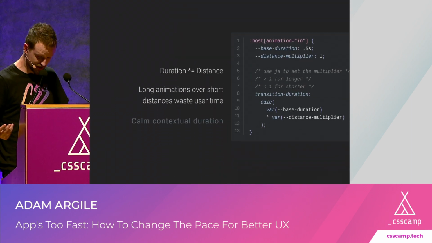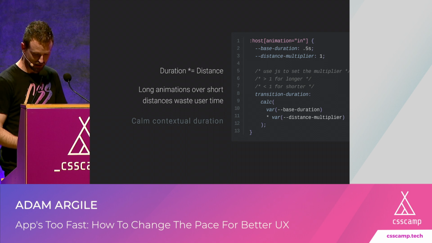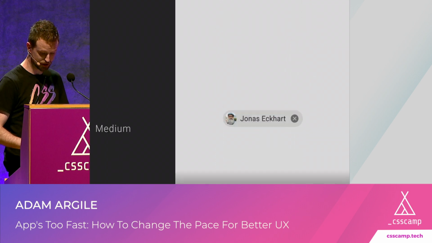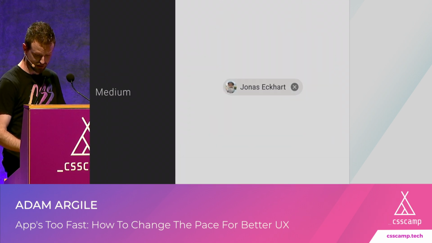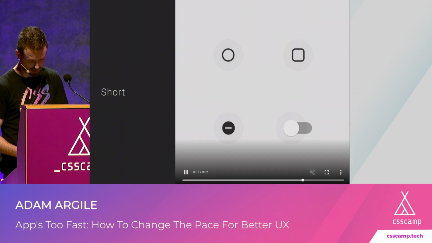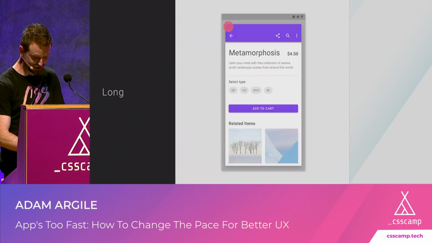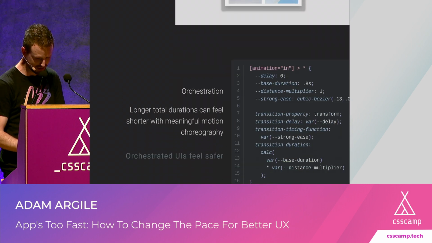Direction and durations, this is sort of thing. I think duration and distance are related. Wow, I'm really going to have to send you guys my links. I'm sorry, I underestimated how much time I would talk about the beginning stuff. This is a medium speed animation. This is a short speed animation. We're almost done. Long animation, so this is taking more time.